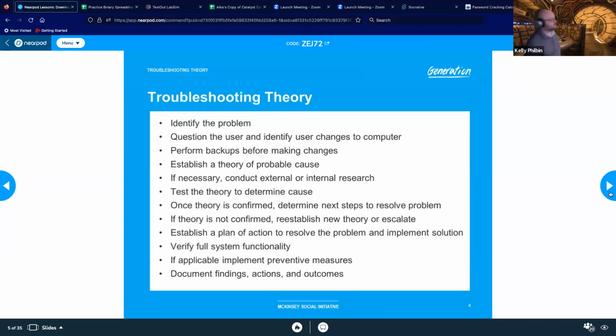And then step 2, we're going to be establishing a theory of probable cause. And if necessary, we're going to be doing external and internal research, utilizing our body of knowledge that we have within our computer, also our own knowledge, obviously. And then we will kind of stretch out from there, go to outside forums, manufacturers' websites, things like that, talk with some coworkers, and then finally, if we are unable to figure things out, escalate it to a superior.